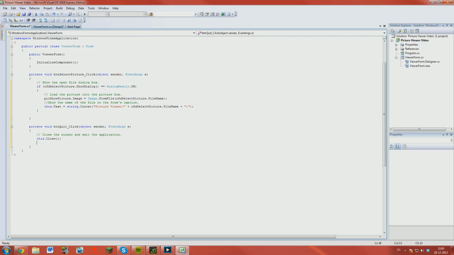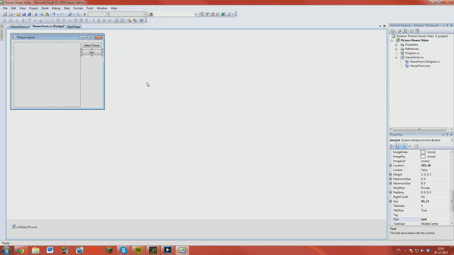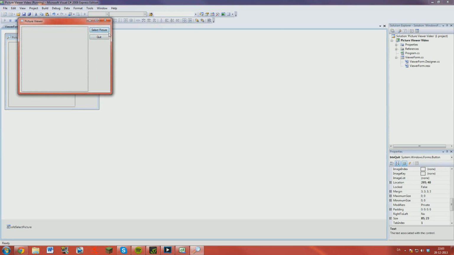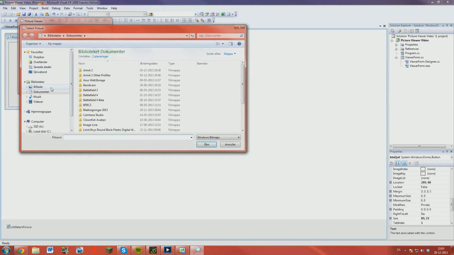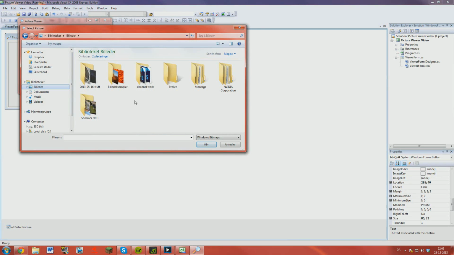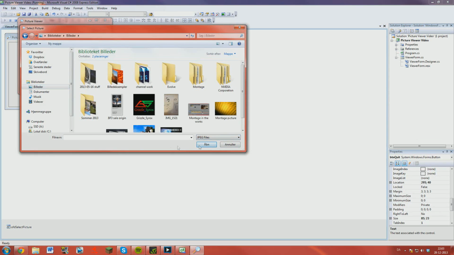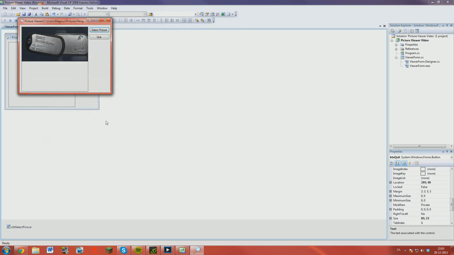So now we should have a working picture viewer. To run the project, we press F5 and select the picture. Let's choose JPEG files, and then we can choose the penguin. Yay! And that is how it works.